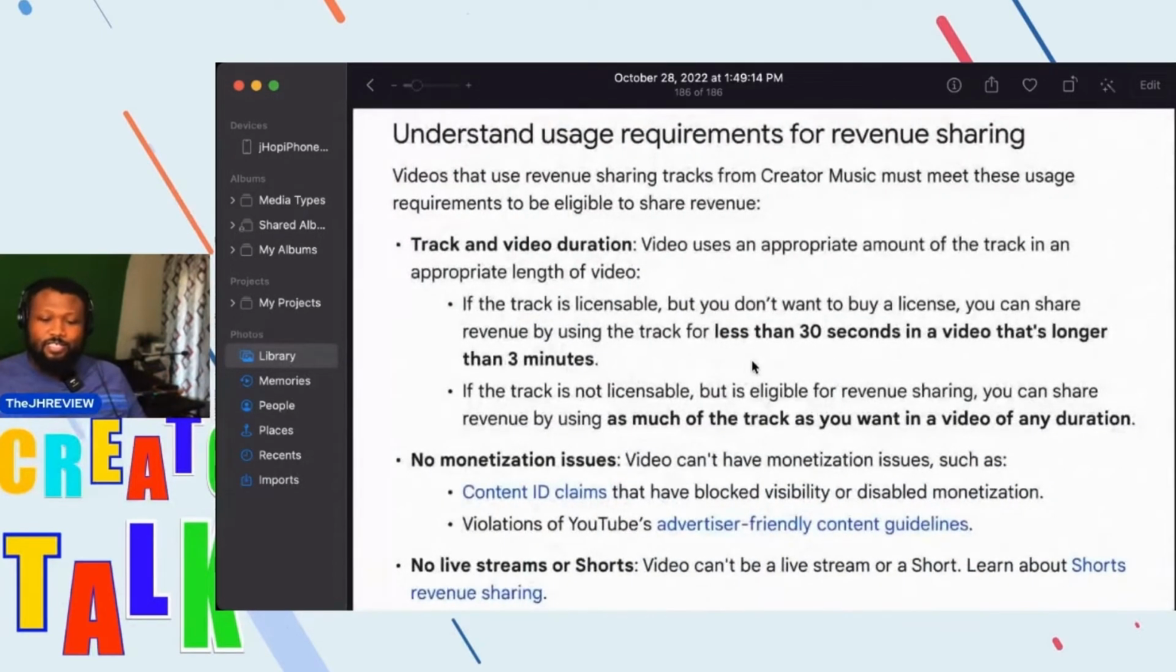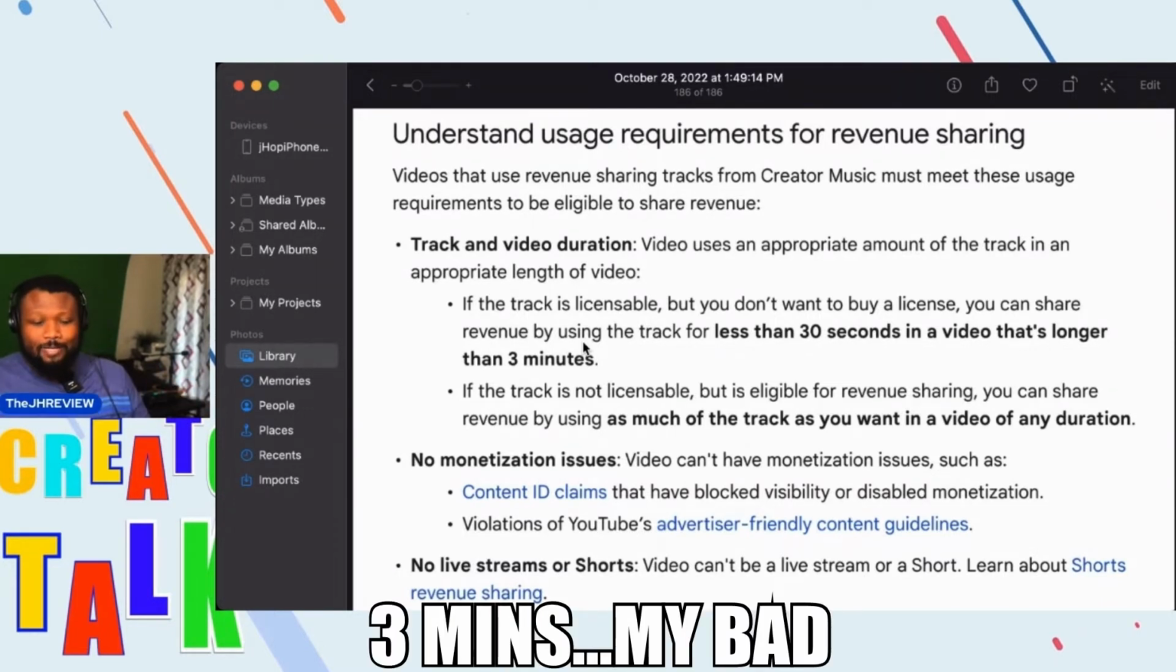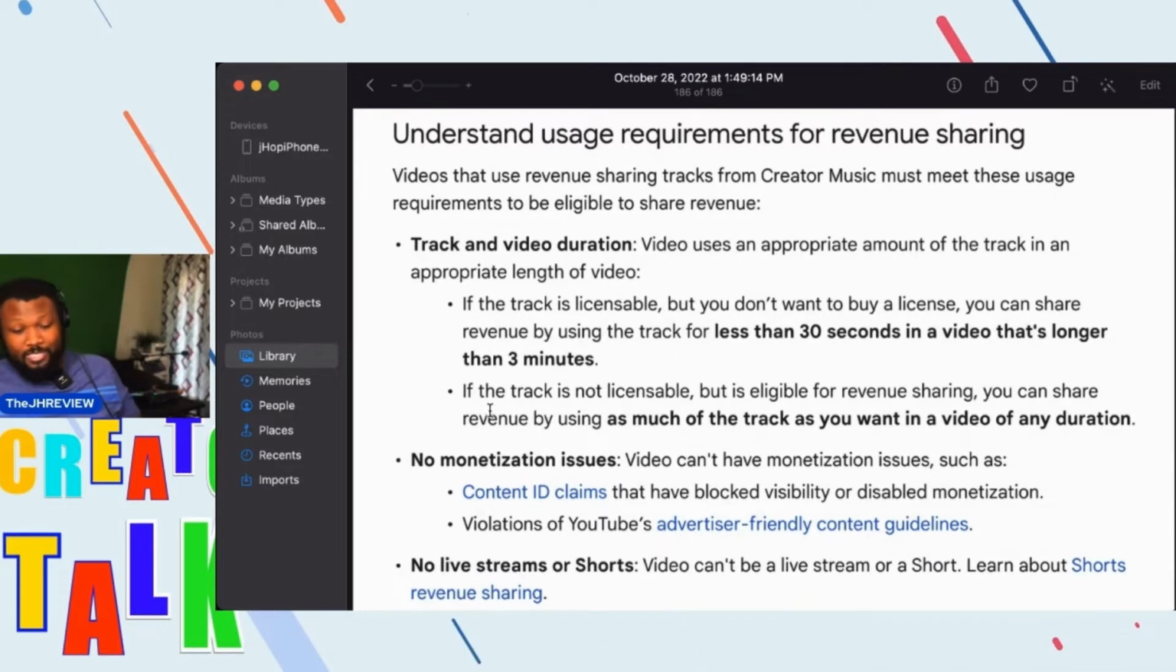So in this next slide here, you can see that if a track is licensable, but you don't want to buy the license, you can share the revenue by using the track for less than 30 seconds in a video that's longer than 30 minutes. That sounds a little confusing, but also right here on the flip side, if the track is not licensable but is eligible for revenue sharing, if it's only eligible for revenue sharing, you can share the revenue with as much of the track as you want in a video of any duration. So that's cool right there.